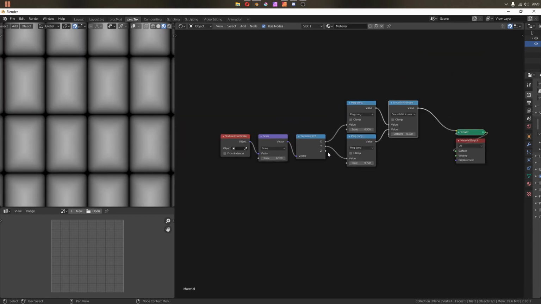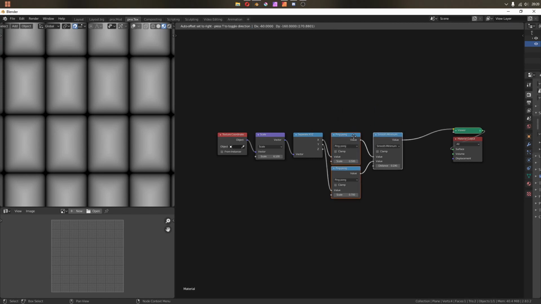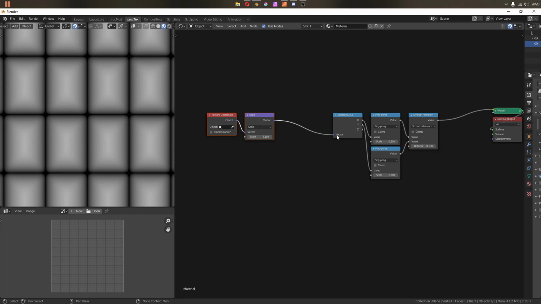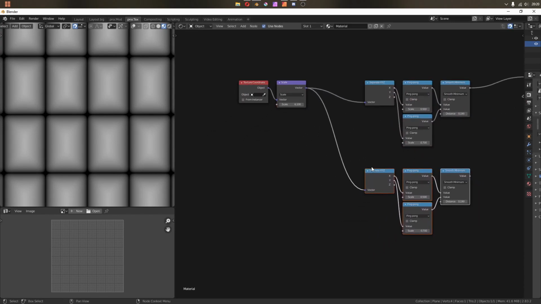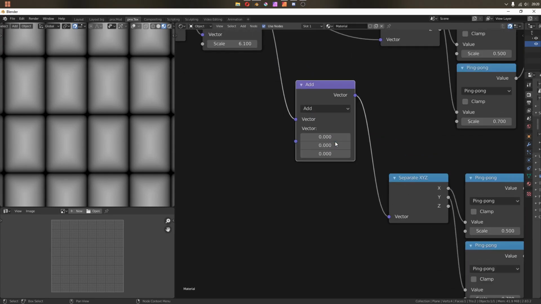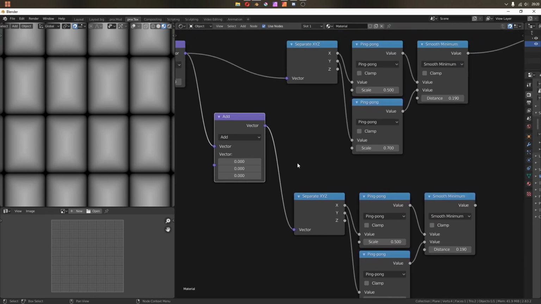So we just need to do 2 of these and offset them. Basically, that's the easiest way to do it, and then we need to work out how to layer them up. So I'm going to Control Shift D on these, bring them down, and I'm going to add a vector math in before, and this is going to let us have a bit of an offset.